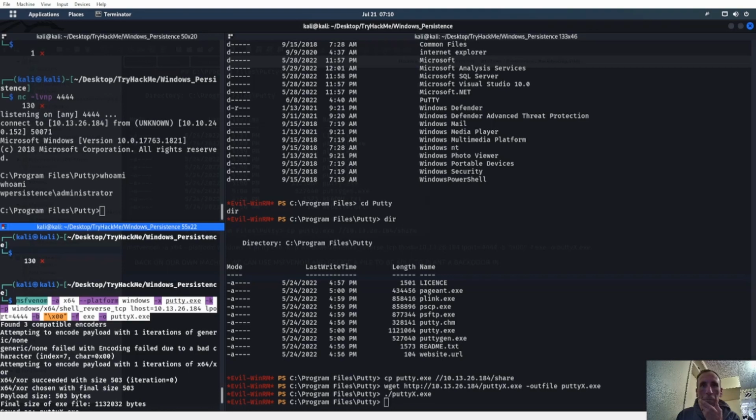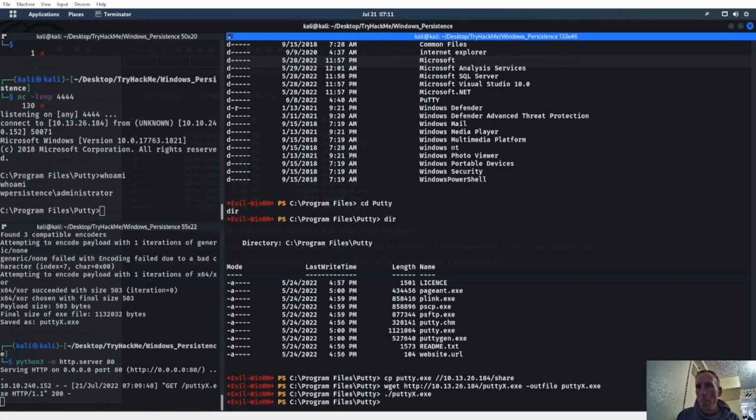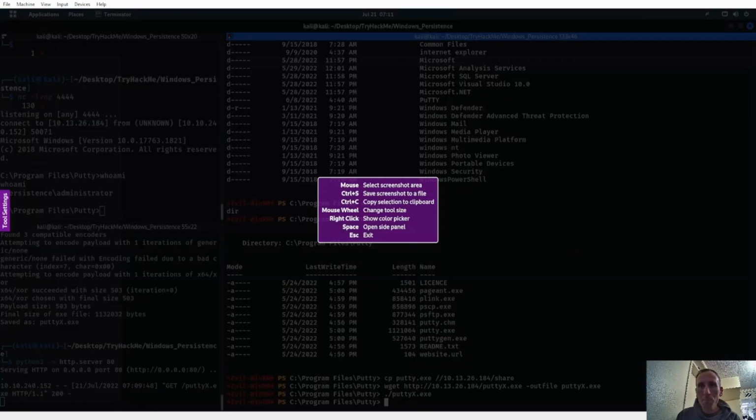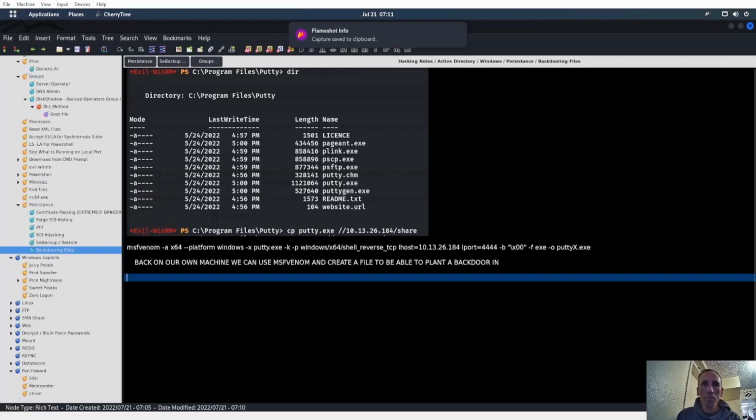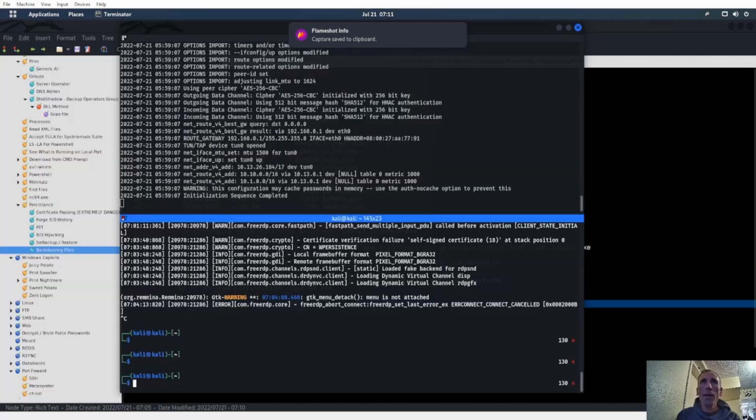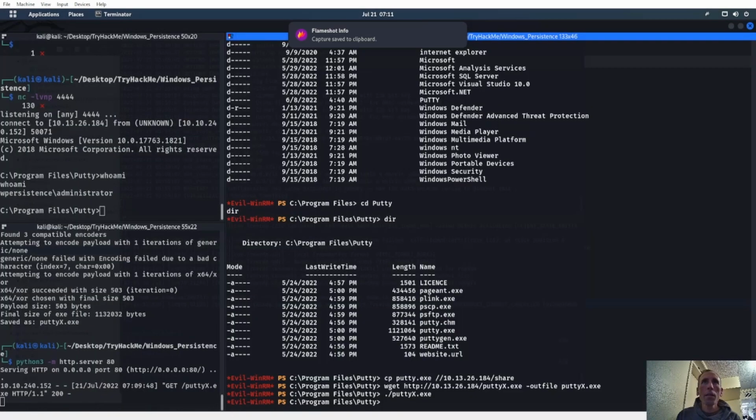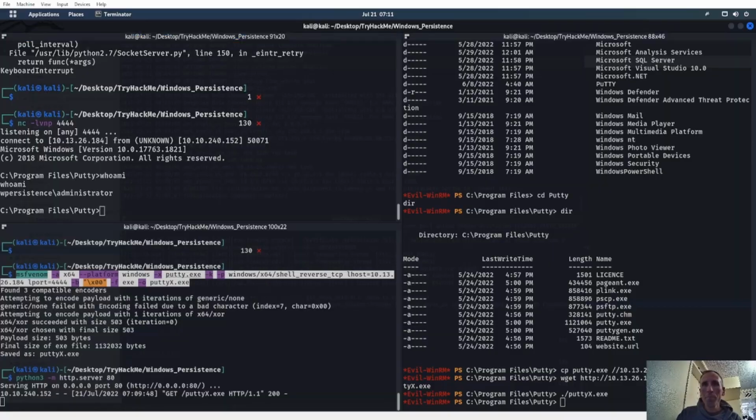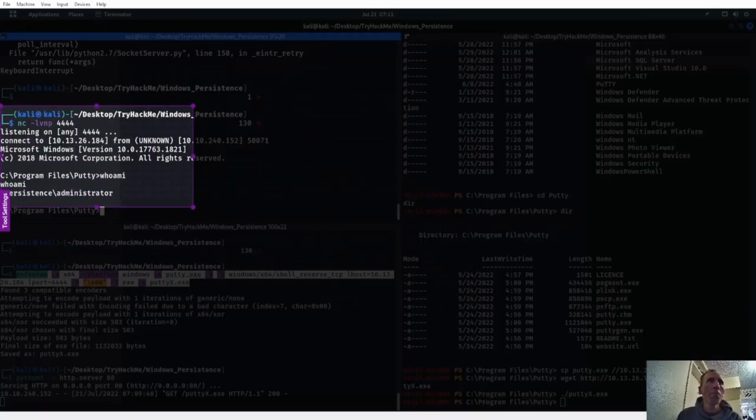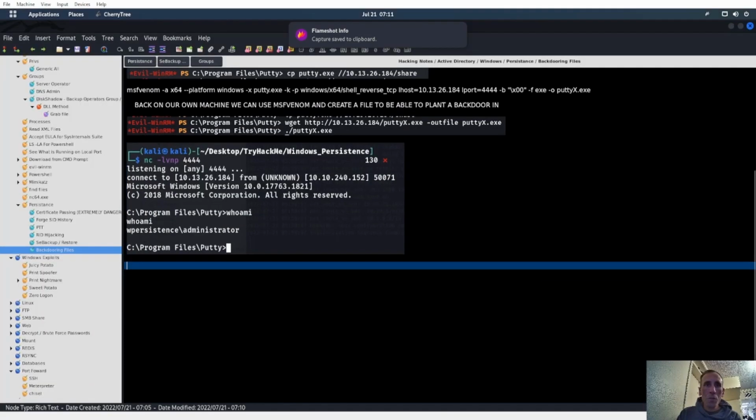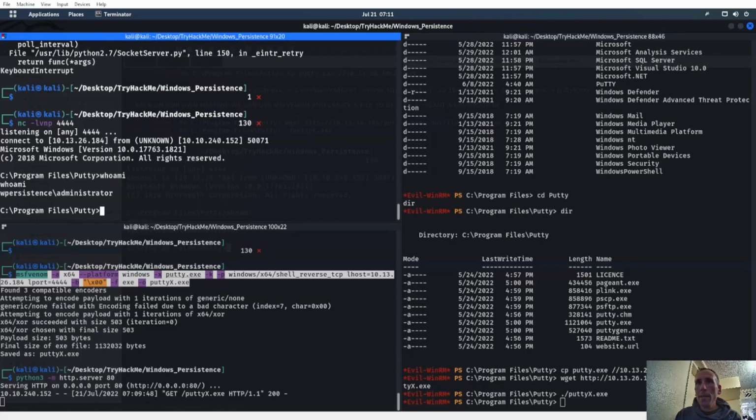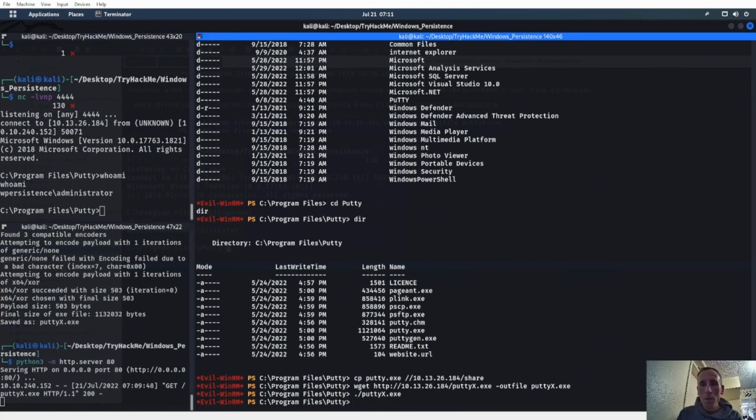All right, cool. And then from here, obviously did that. And we got our netcat listener up and running, right? And we get our callback up here. So I like that. That's pretty cool, like right there. Let's go ahead and now let's rename it Putty.